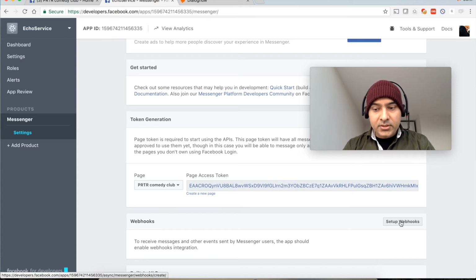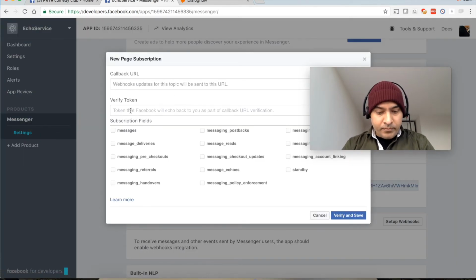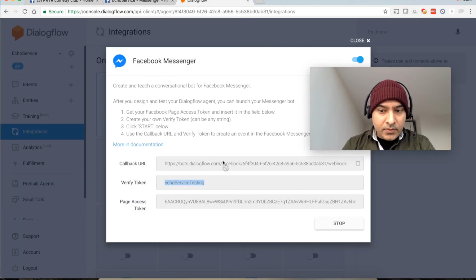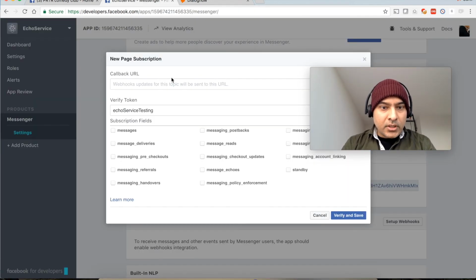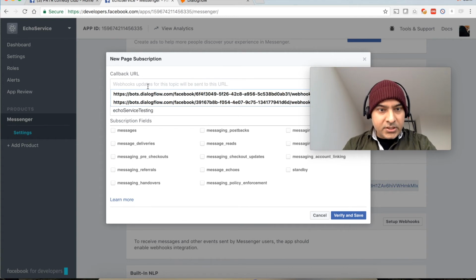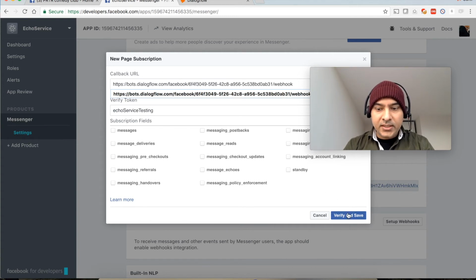Select this option, set up webhooks. Paste your verify token over here. Go back to Dialogflow and copy this callback URL. If you click this icon, it will copy it. Go back to the app portal and paste it here as the callback URL, and then click verify and save.